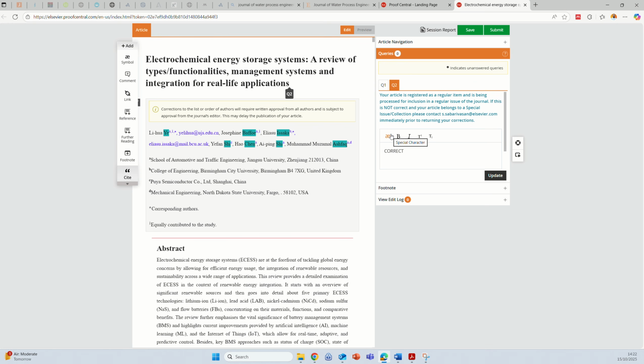Now the second one is in regards to whether this particular paper was submitted to a special issue, but it wasn't submitted to a special issue. It was just a regular issue. So it will be published as a regular item and not as a special issue. So it's correct and just update it.